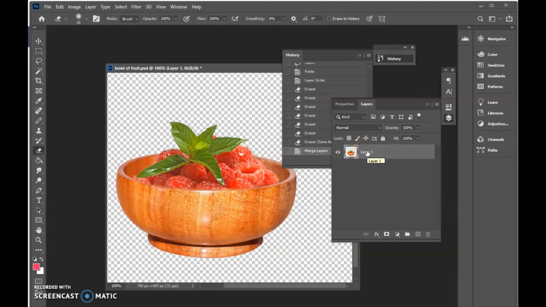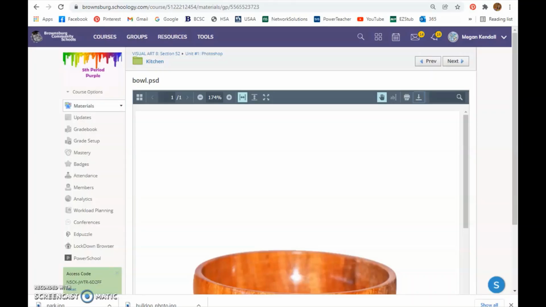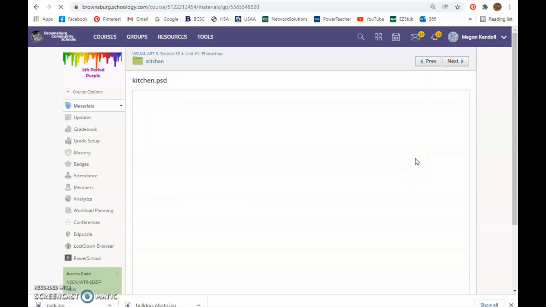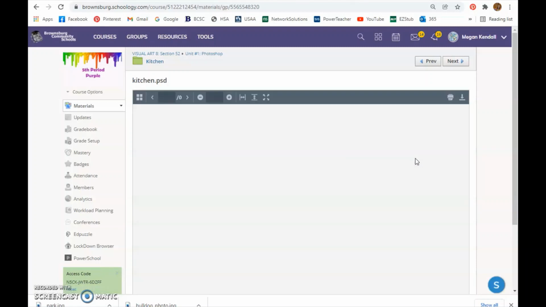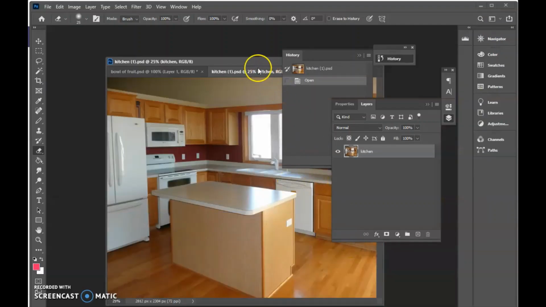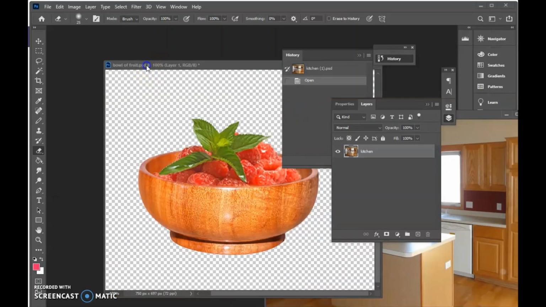So the next thing I'm going to be doing is going back to Schoology, and I'm going to open up the kitchen file, and then I'm going to download that. So it should open in Schoology, or sorry, it should open in Photoshop. Okay, split your screen so you can see them side by side.